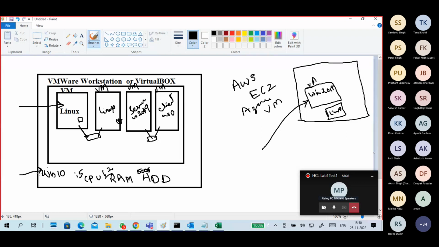Your physical machine, my physical machine having Windows 10, that is called the host OS. Your main machine operating system is the host OS. The physical machine OS is the host OS. A virtual machine contains an OS too. Here it is Linux Server, Windows Server, Windows 10. So these OSs we call the guest OS.